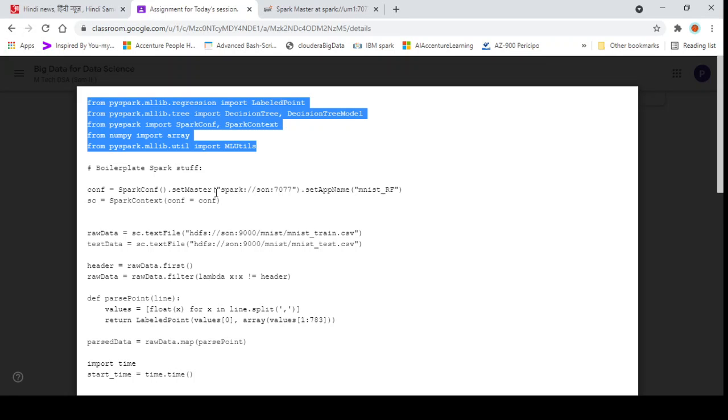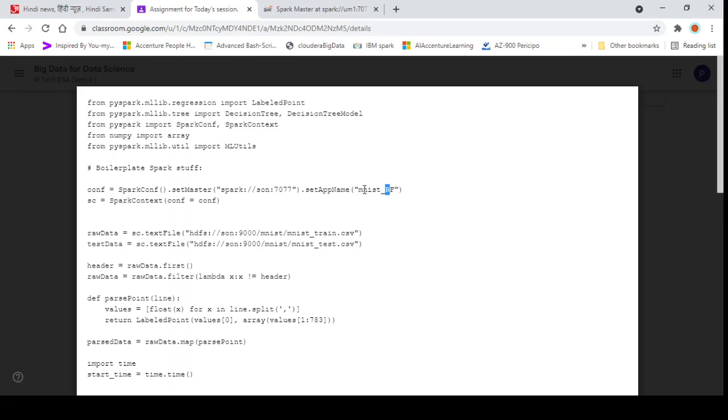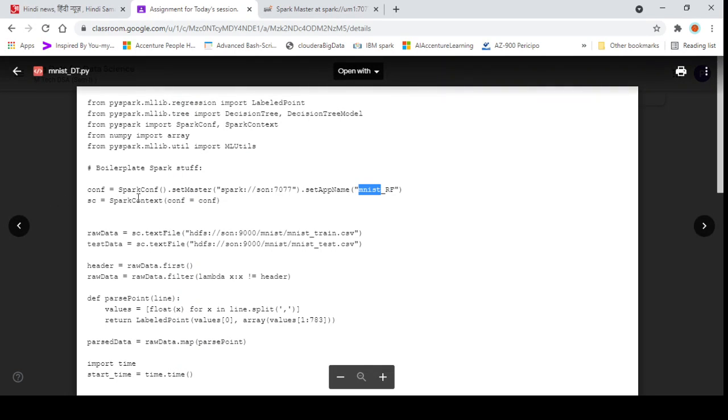You can set master as local also, or if you have launched your master on a particular node, then you have to provide the URL of your master here. So in my case it is spark://, that default port. Fine. And in setAppName, I have taken mnistrf. Why? Because I am running random forest on the MNIST dataset, and for this we need sc.